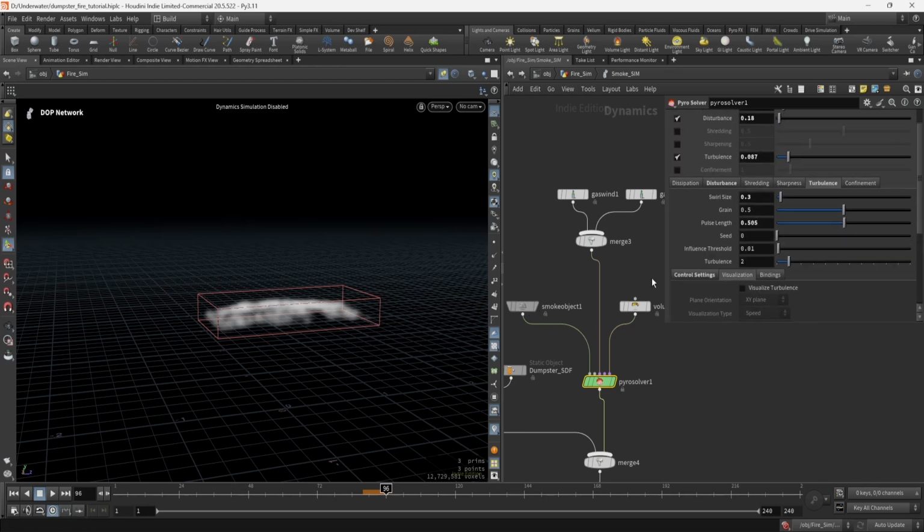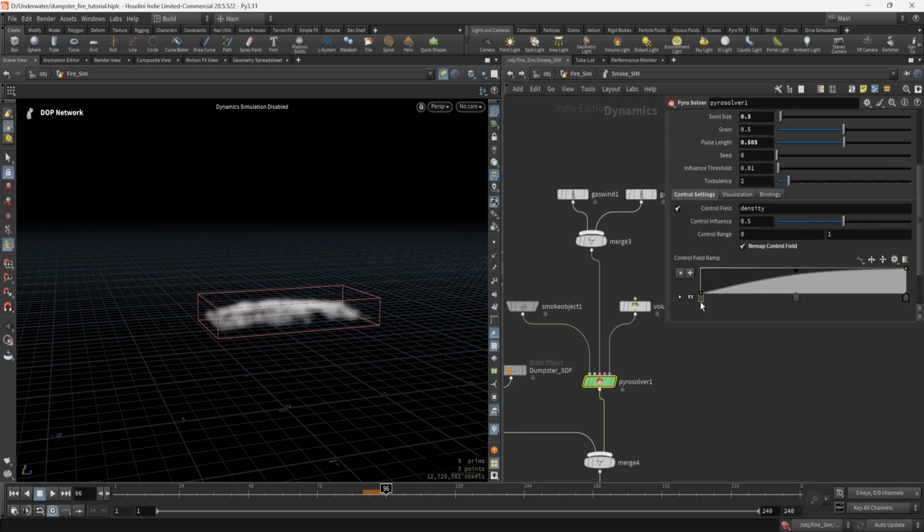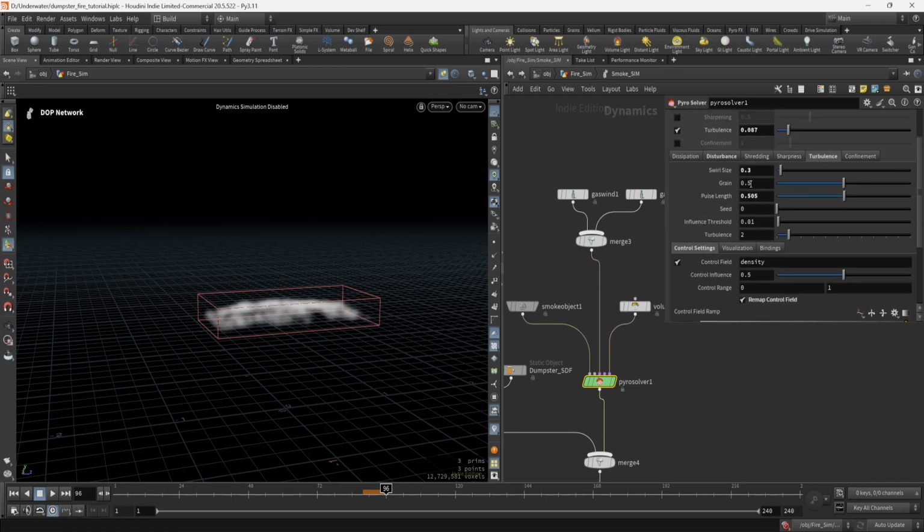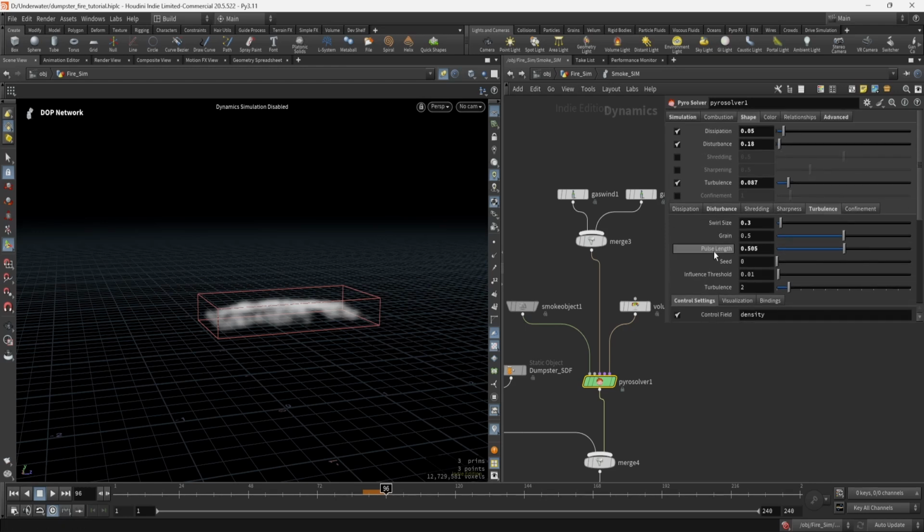I did set a control on this. It's also going to be density, so that when we have low density, we're getting pushed around more by the disturbance, and when we have higher density, we're getting that larger, coarser adjustment from the density on the turbulence.